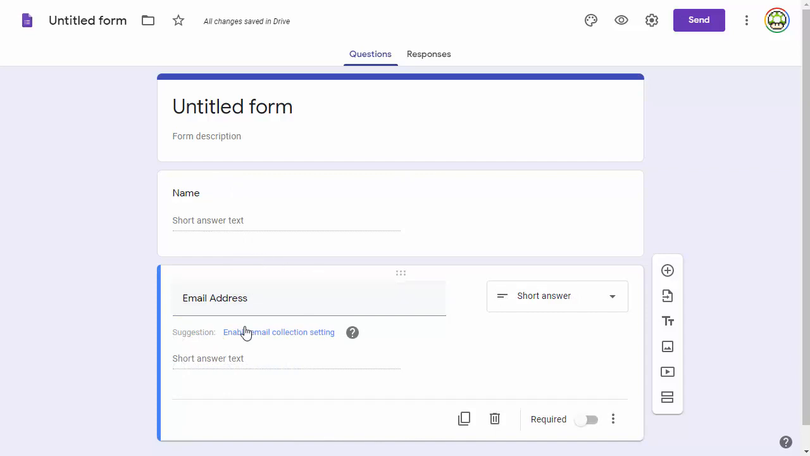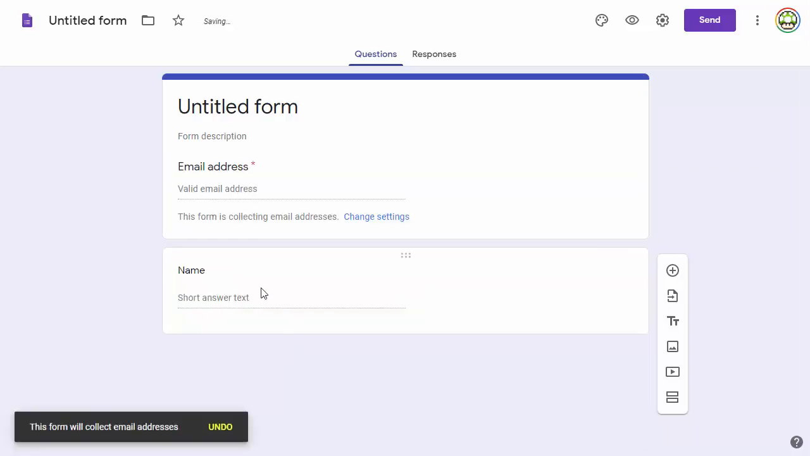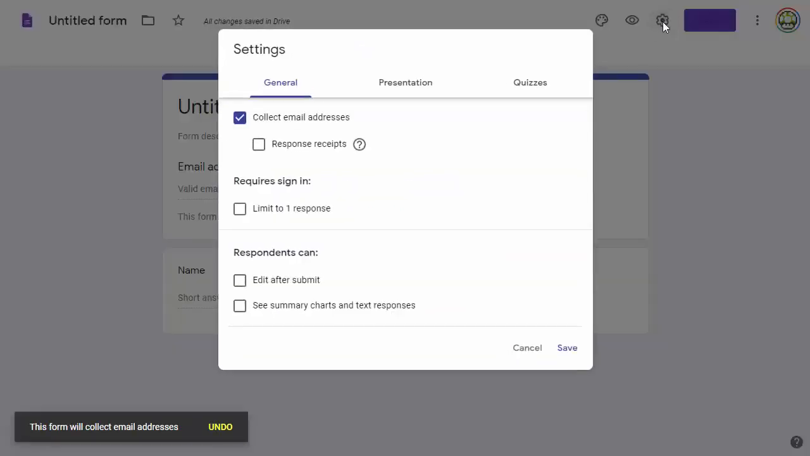Also, you'll notice that occasionally you'll get these little tips that pop up here. So in this case, whenever I put in an email address, it says, hey, we have a setting for that. You can just turn that on and not make a question for it individually. So if you click on that, it just automatically goes into your settings and collects the email address right there at the very top. That normally would be accessible in the gear icon and over here.